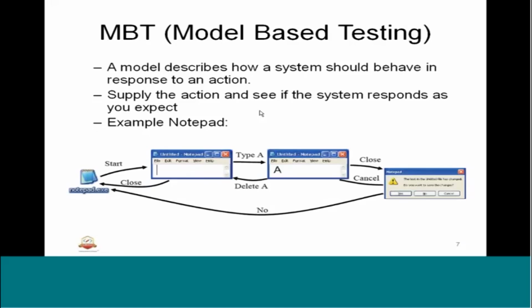where we have notepad. Notepad as an example here. You can see we all know how we operate the notepad. We have notepad executable opened. We are going to start. So there is a blank notepad that is going to open. If you don't want, you can close it. So the operations that can happen in this model are start and close.